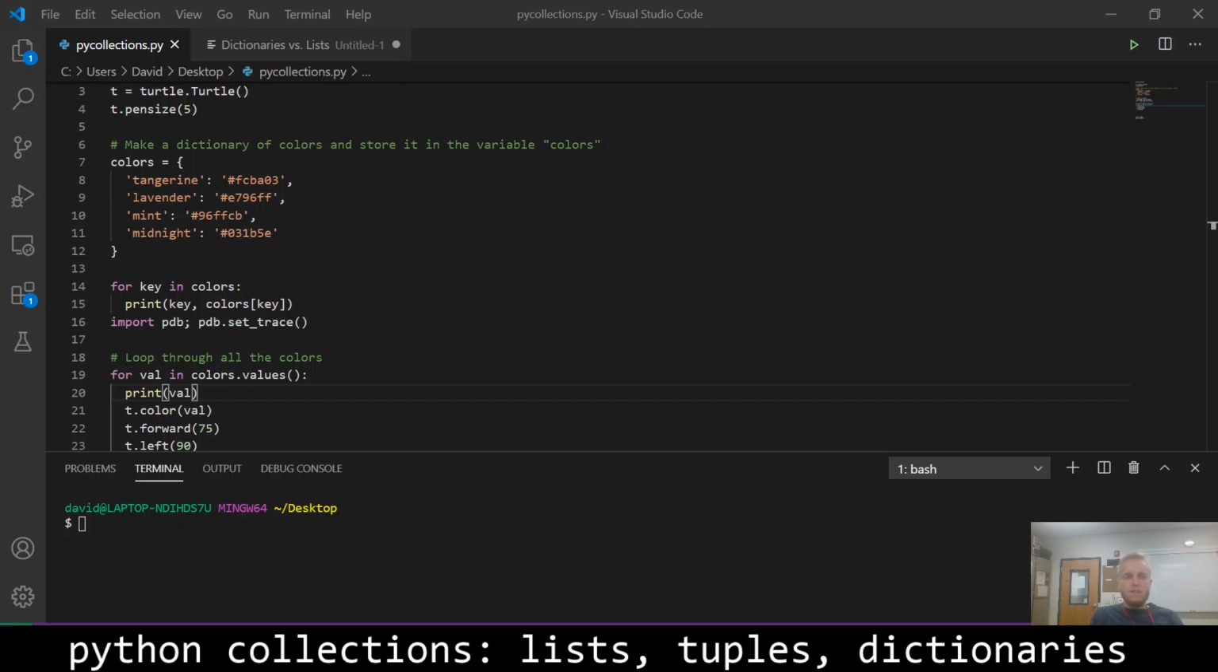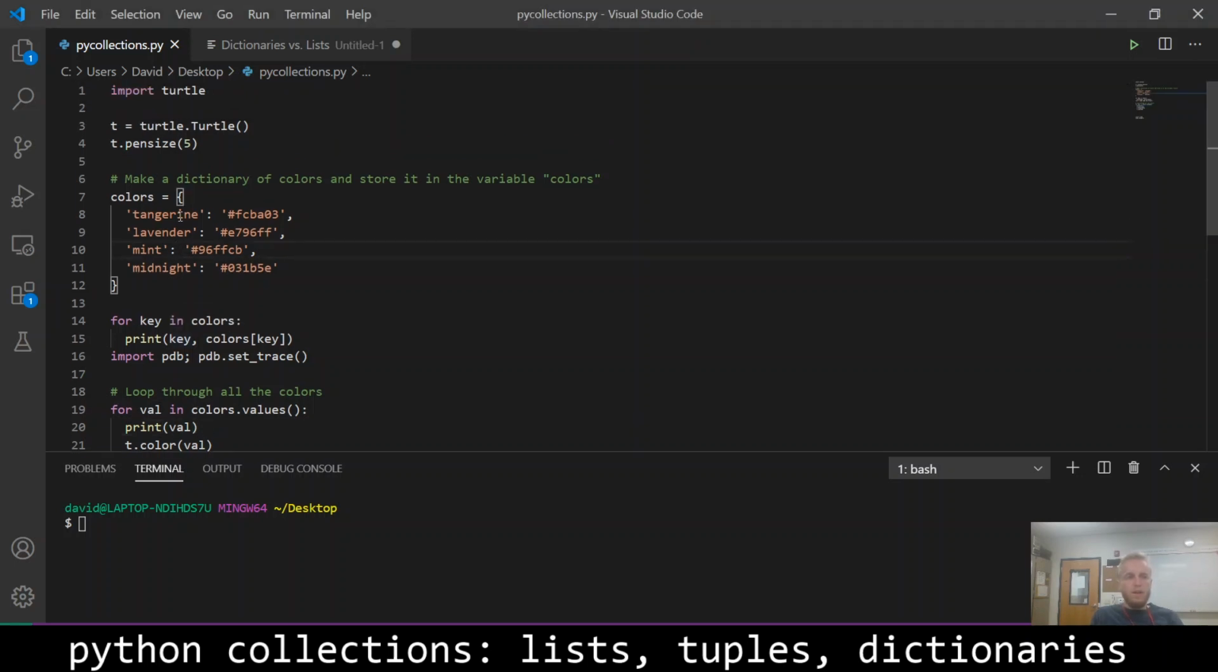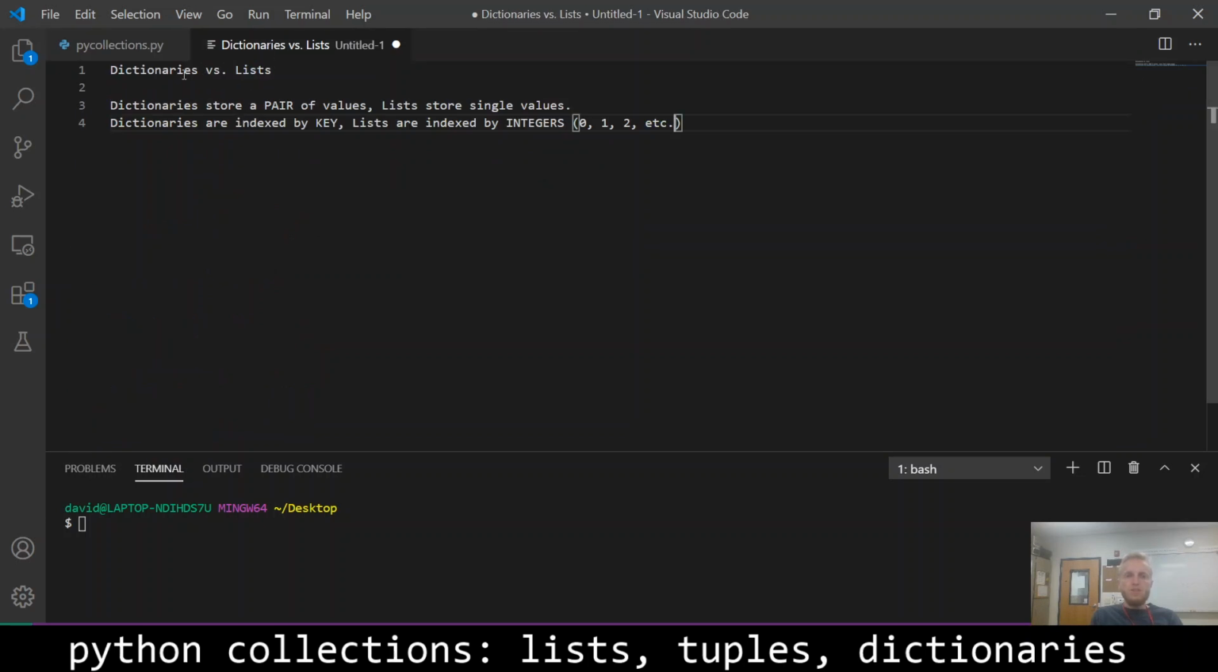All right, last one. So we're going to go over dictionaries real quick. So what's a dictionary and why would we use it? Dictionaries versus lists. Well, dictionaries store a pair of values. It's called a dictionary because you can think about it like looking up a word in the dictionary. So you look up the word and then associated with it is its definition. So there's a pair there.